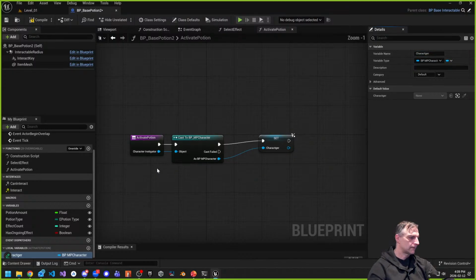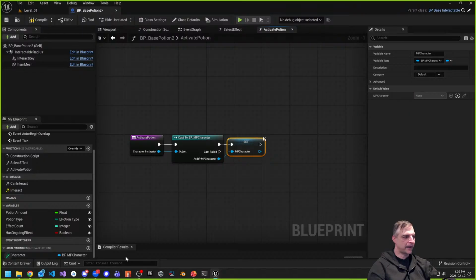Look at that. It doesn't like that I'm trying to promote to a local variable because character already exists, right? So we'll call this MP character. That's what the problem was, my friends. Here it is. This is what was clashing. MP character, right? And again, the reason why this happened is because we have a global character in the BP base interactable that we're capturing, and then we have a local reference to our character.